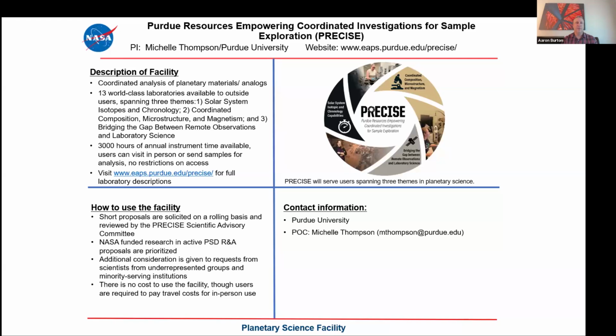These include solar system isotopes and chronology, coordinated composition, microstructure, and magnetism, and bridging the gap between remote observations and laboratory science. It's expected that across the whole facility, around 3,000 hours of annual instrument time will be made available, and users can visit in person or send samples for analysis.